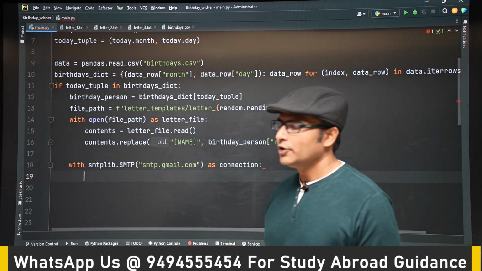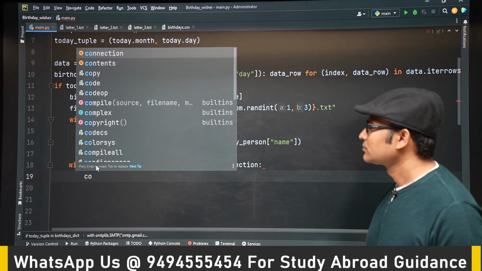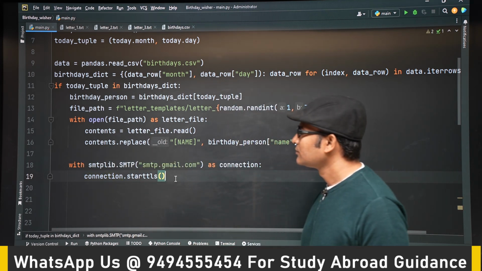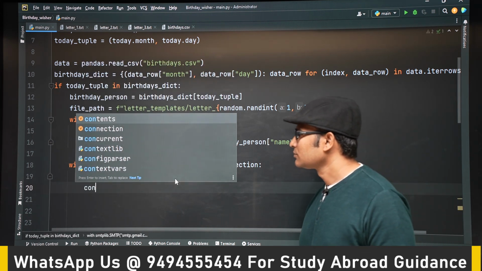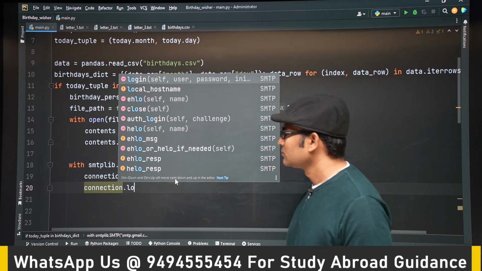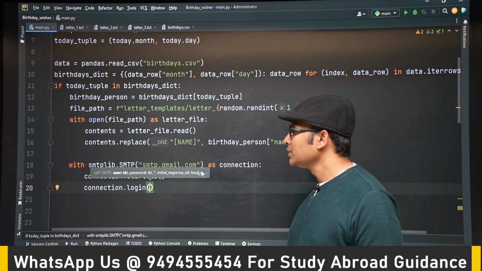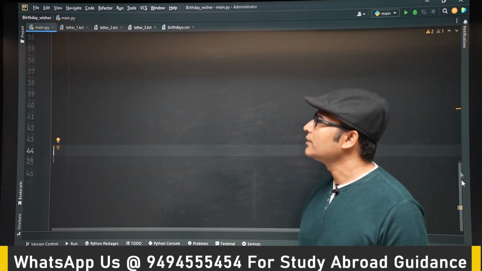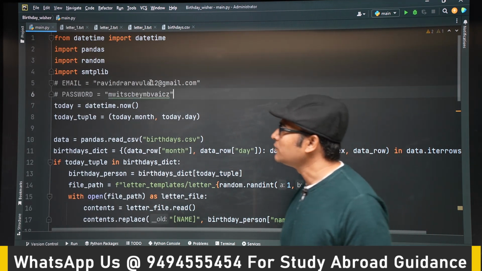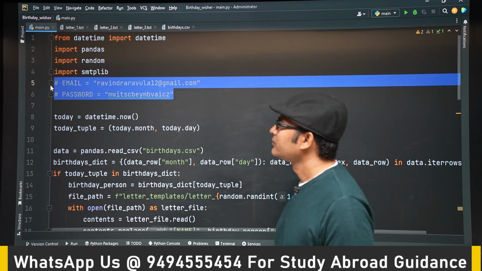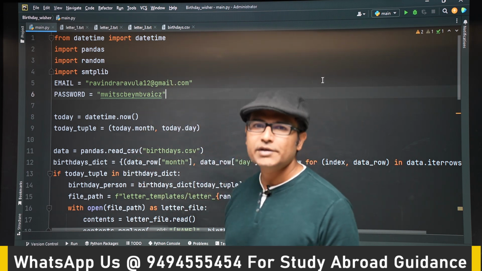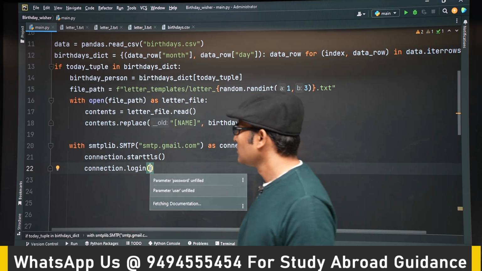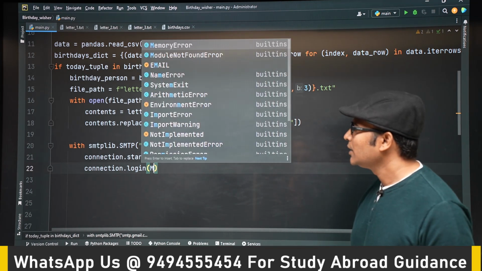So with and as, you know that we don't have to close it if we use with and as. And then connection dot start TLS. And then log in using email ID and password. So email ID and password are already taken earlier. You know that you have to get the app password. So email ID is this and the password is this. This is the app password, not the normal password. We are going to log in using email and password.